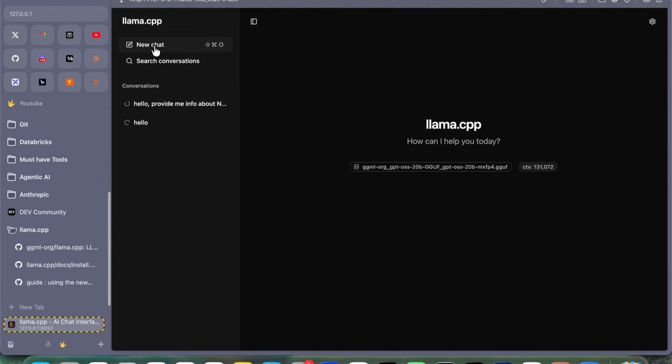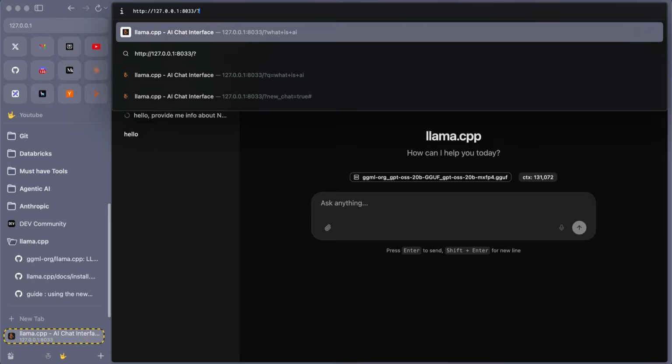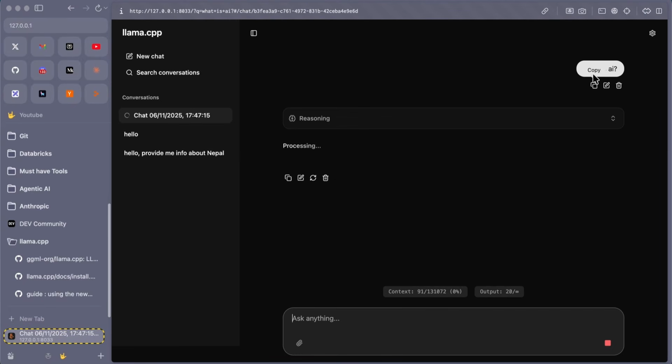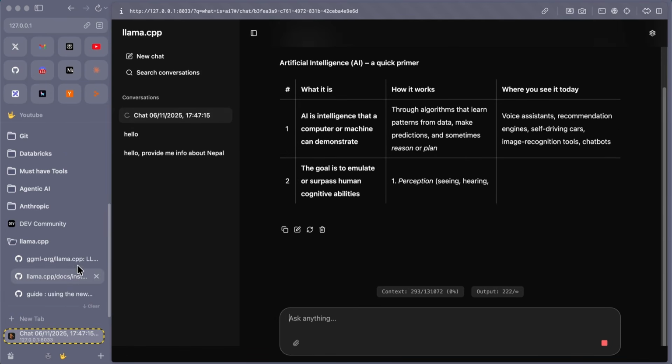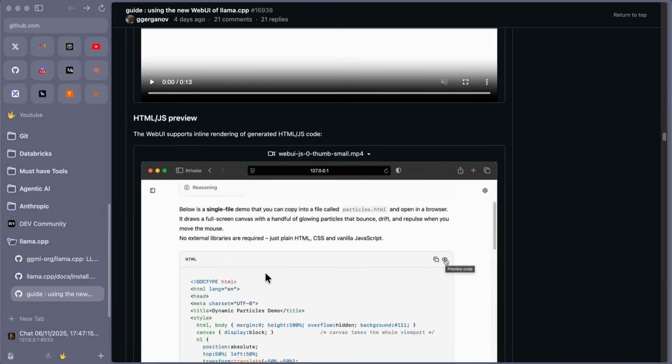So maybe I can go to the new chat. I will go to the UI. I can just go here and say question equals to what I'll enter, and you can see that is being passed as a prompt in the UI, and it opens the new chat. So it says what is AI. Simple things, but let's say you are working in the browser and it's easier to just go there and try.